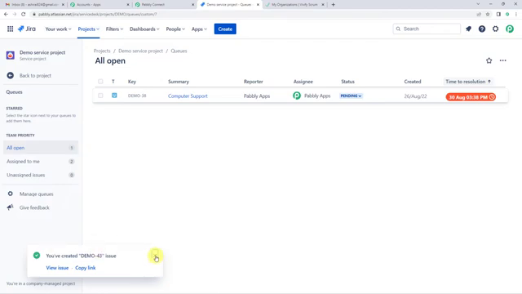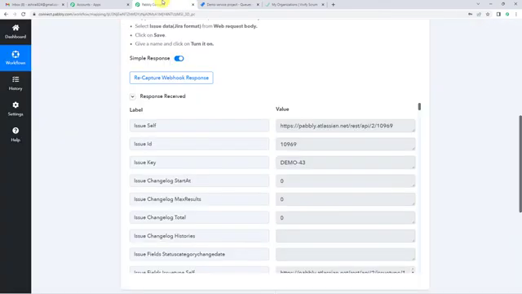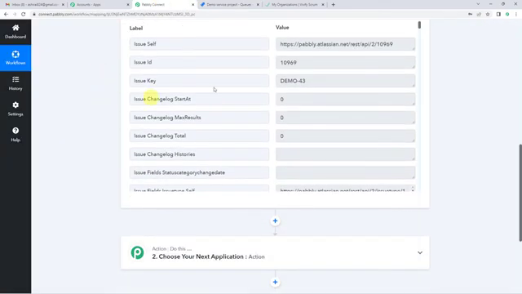Okay, this issue has been created. Let me just refresh this and you will see it here. System problem has been created here. The summary it is showing. Now let us go to Pabbly and see if it is able to capture the response.